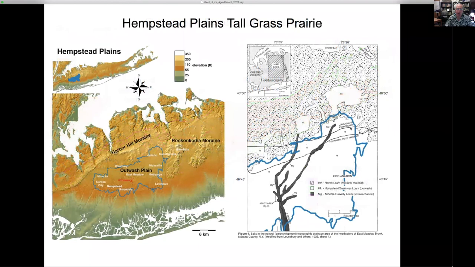One of the interesting ecological features of Long Island are grasslands, historical grasslands that once formed prairies, expanses of nothing but grasses and shrubs, no trees. The most important grassland on Long Island historically was the Hempstead Plains, which was once located on the outwash plain, bounded by the Harbor Hill Moraine to the north and these lobate regions of hills to the east. And to the south, just by the shallow water table.